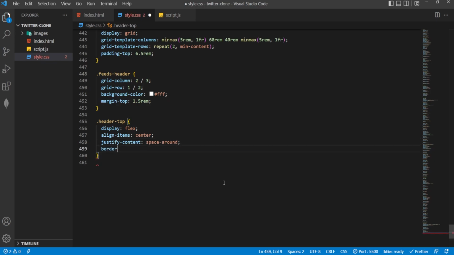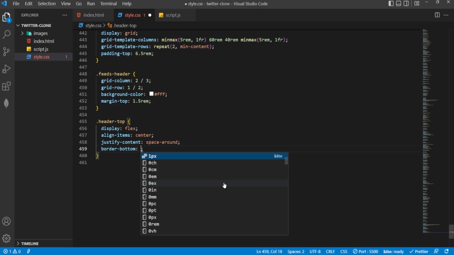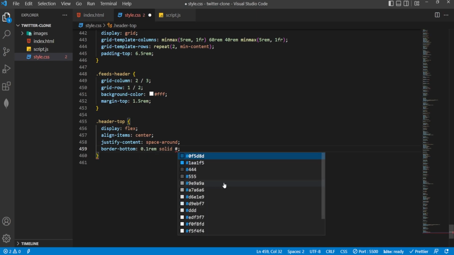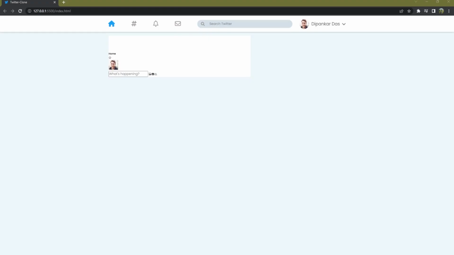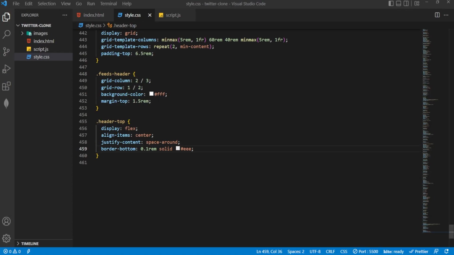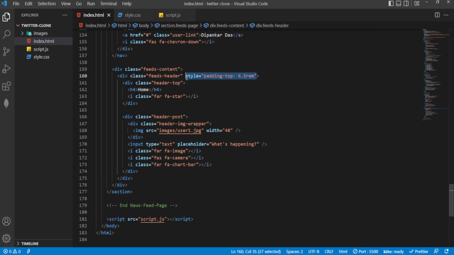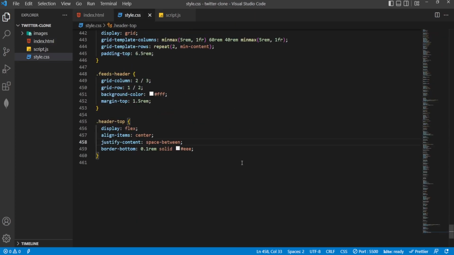And finally create border at the bottom. Let us assign a value 0.1 rem solid and light gray color EEE. Okay, I've done a mistake somewhere. So come back to code. Let me see. Okay, justify content would be space between, not space around. Also, let's delete the padding from index.html. Delete this. Now open the browser.